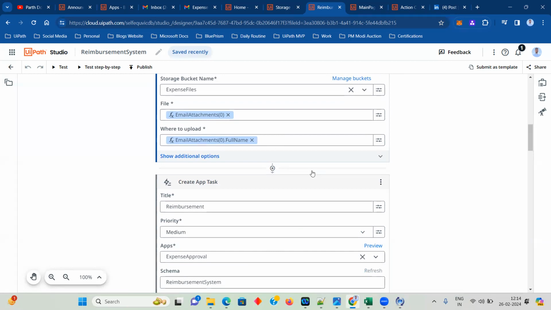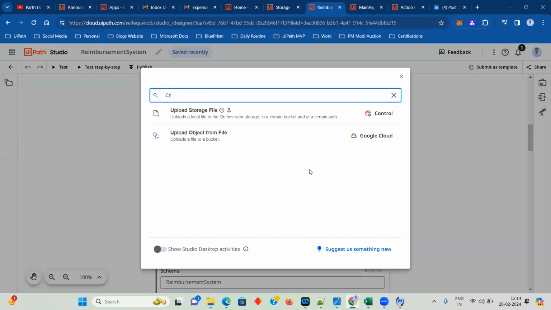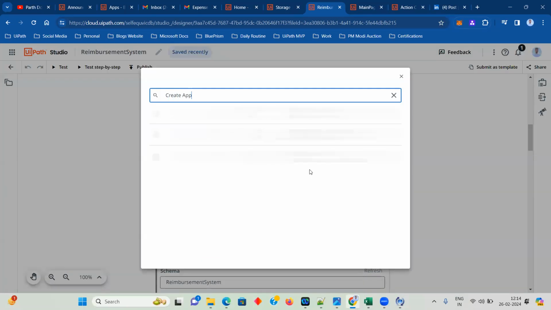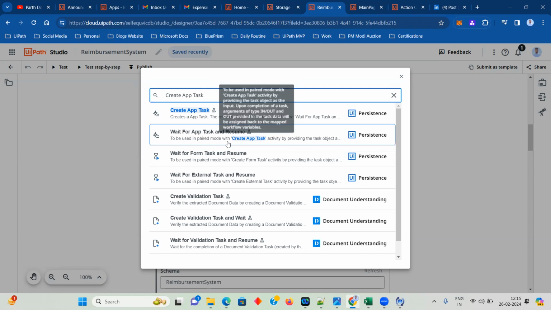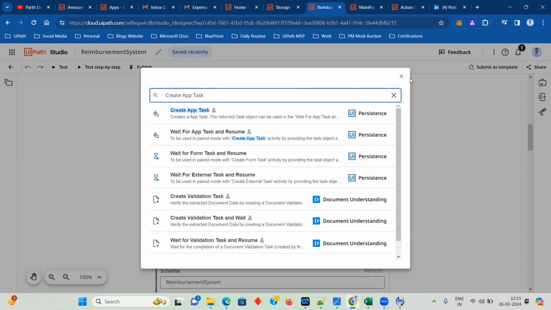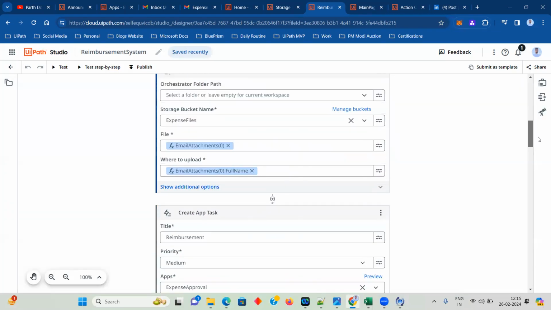After that, you have to search for a control, create app task. So if you see here, there are two, create app task and wait for app task. So we have to use both of these, create the app task, the return task object, etc. to be used in pair mode with create app task. So these are the two activities that we are going to use.